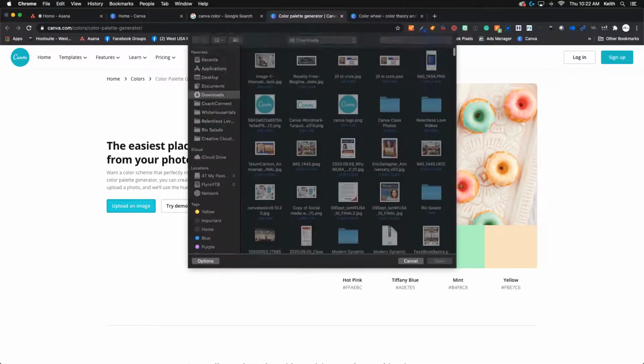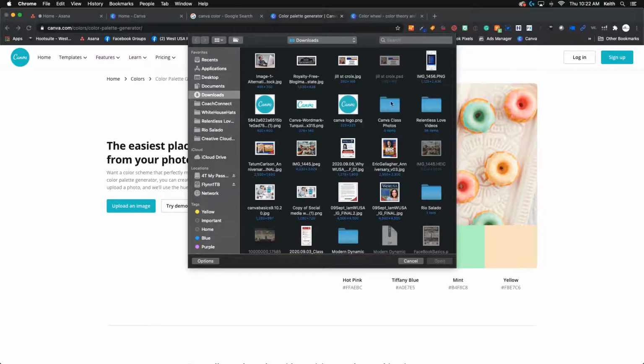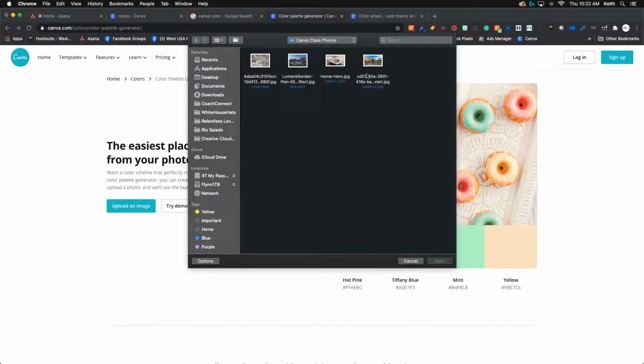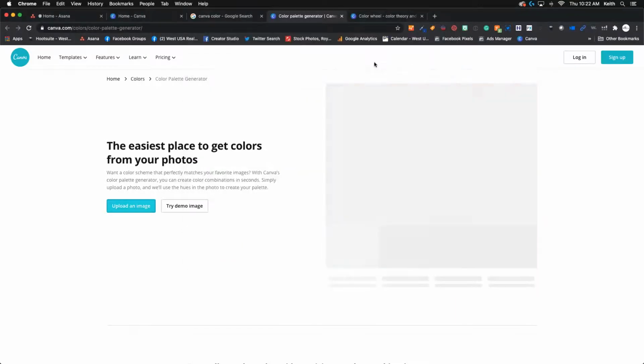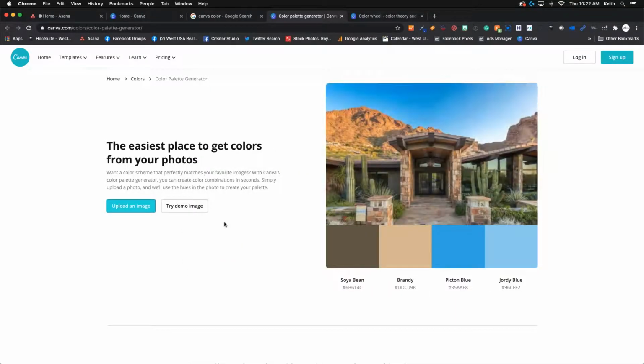You click on upload an image, and I'm going to jump into a Canva photos folder that I have, and I have a great exterior shot of this home that I'm going to double click on from my folder, pre-saved, obviously a photo that you've taken. Again, any photo you've taken, you have rights to, and you do not have to worry about anybody ever coming after you for saying that's not your photo. Any photo you take, you have rights to. You can do whatever you want.